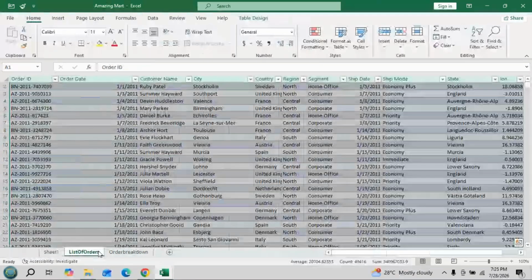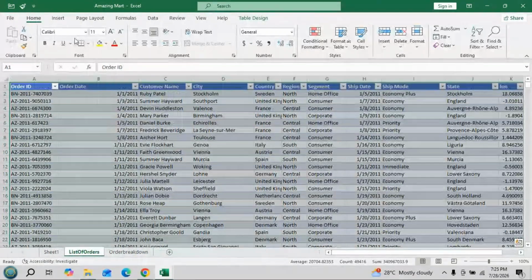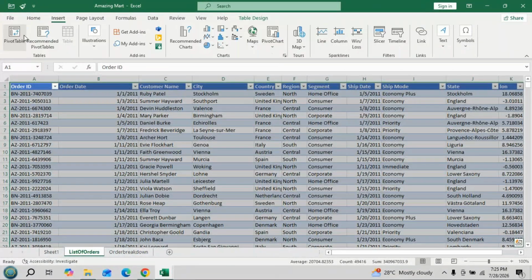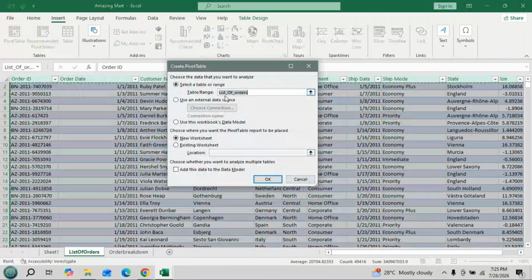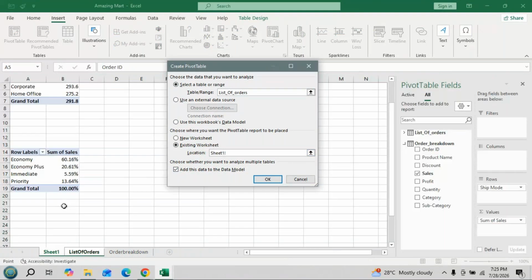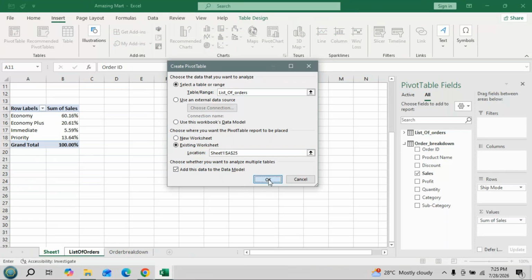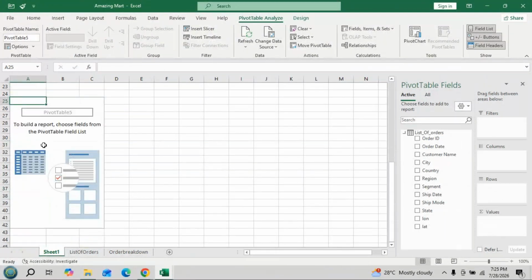I will go to the list of orders first. Then I'll go to insert pivot table. The list of orders will appear, existing worksheet, add this data to data model and choose the location. Click on location. You can see the cursor blinking. I'll go to sheet 1 and choose the location and click on OK. So the third pivot table format will appear, and here also I want to work on both the tables. So I will click on all.